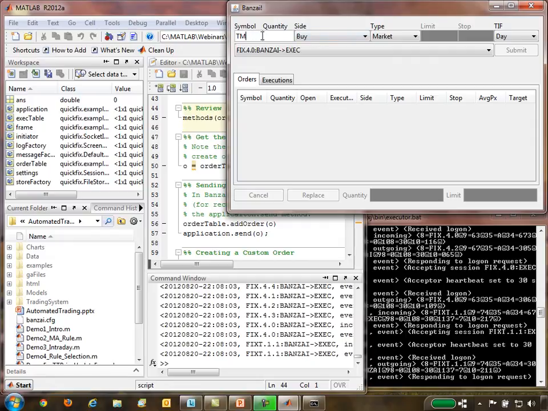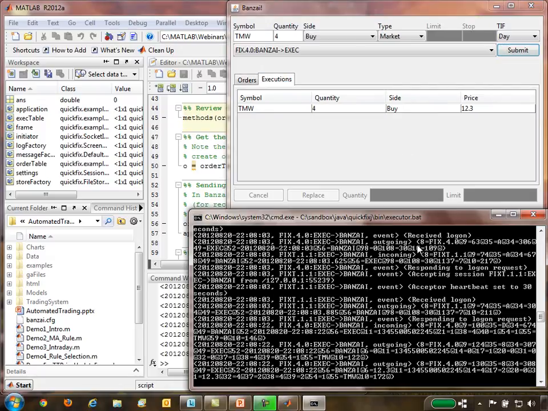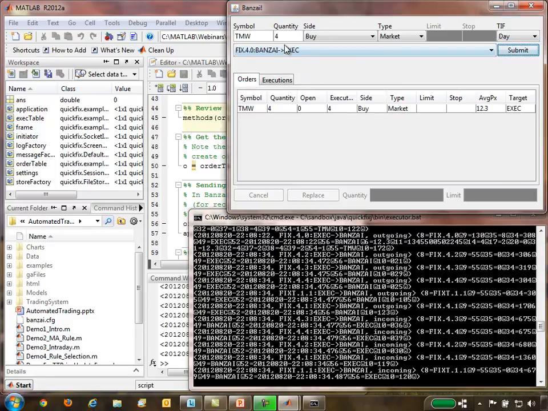So for an example, let's go trade a symbol, TMW. We're going to go ahead and say we want 4. Submit. You can see that it was entered into the order table, and then the execution table gives a summary of what came back. So the FIX message protocol says that there was a message, and we filled it at a price of 12.3.